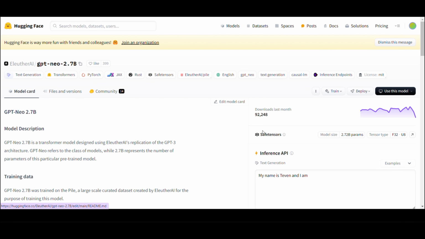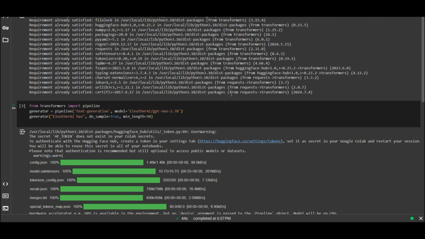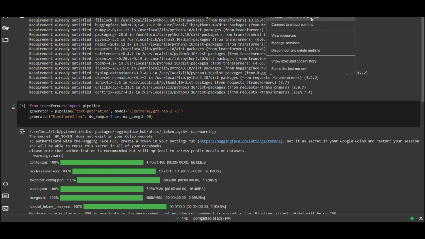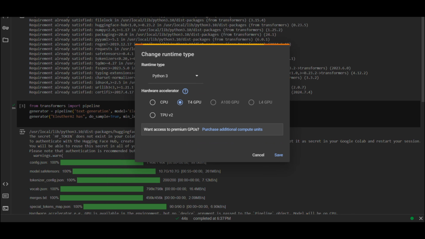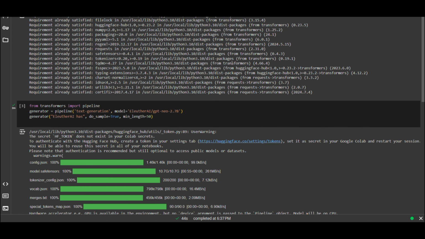This has 92,248 downloads, which means it is widely downloaded by developers. So let's dive into the coding. For coding, we are using Google Colab. Why Google Colab? Because Google Colab gives us GPU support. Without GPU, the computation will be very slow. So we are using Google Colab as our machine learning and AI development environment.